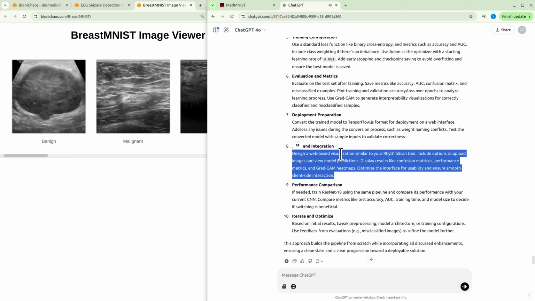9. Performance comparison. If needed, train ResNet 18 using the same pipeline and compare its performance with your current CNN. Compare metrics like test accuracy, AUC, training time, and model size to decide if switching is beneficial.